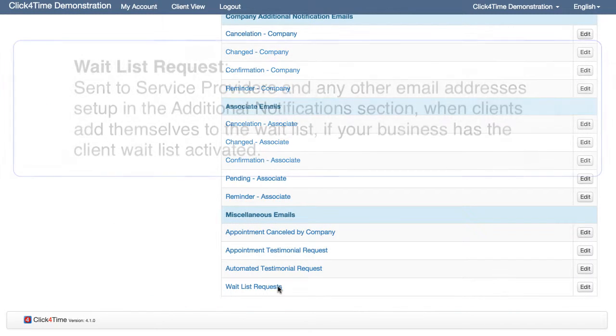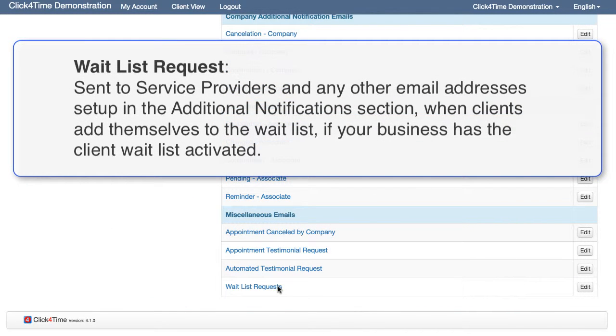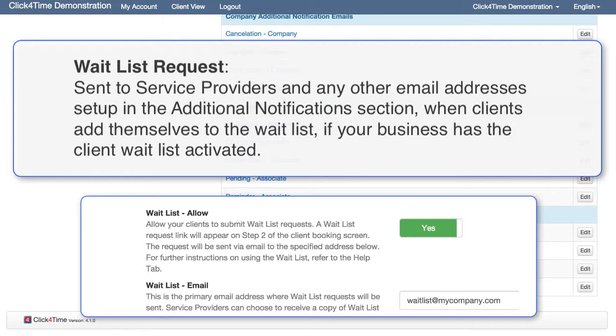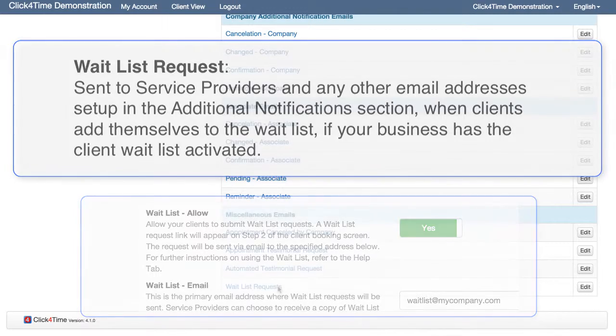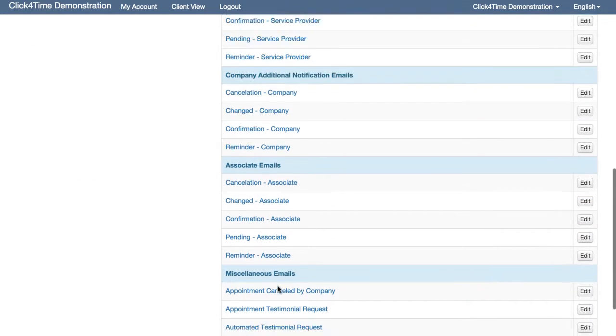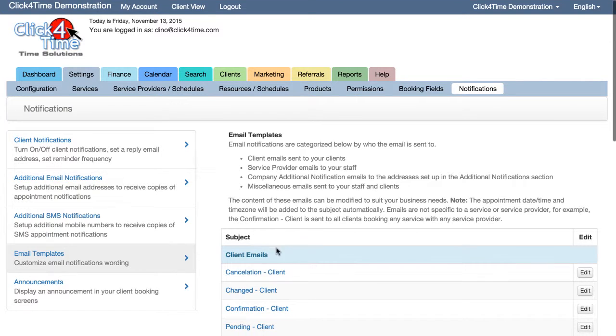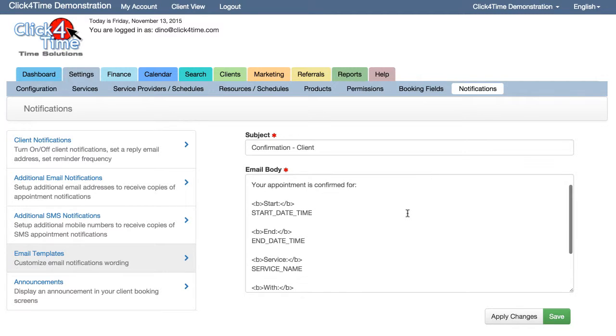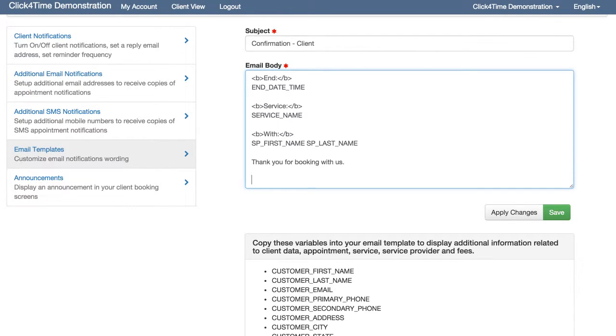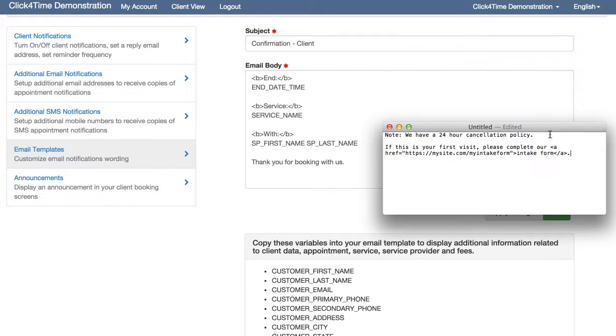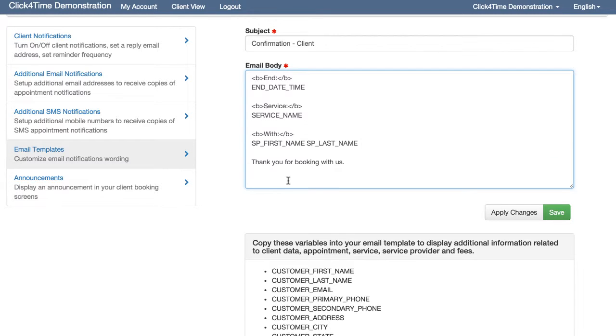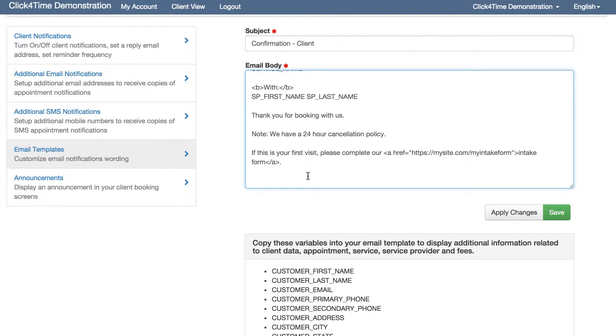And finally, the waitlist request template, which is sent to service providers and any other email addresses set up in the additional notifications section when clients add themselves to the waitlist. Of course, if your business has the client waitlist activated. Now, the contents of these email templates can be modified to suit your needs. You may want to add or remove text from the default template. Common things to add to the confirmation and reminder emails to clients is a statement about your late cancellation policy, or to add a link to an intake form you need new clients to fill out before attending their first appointment. It's totally up to you.